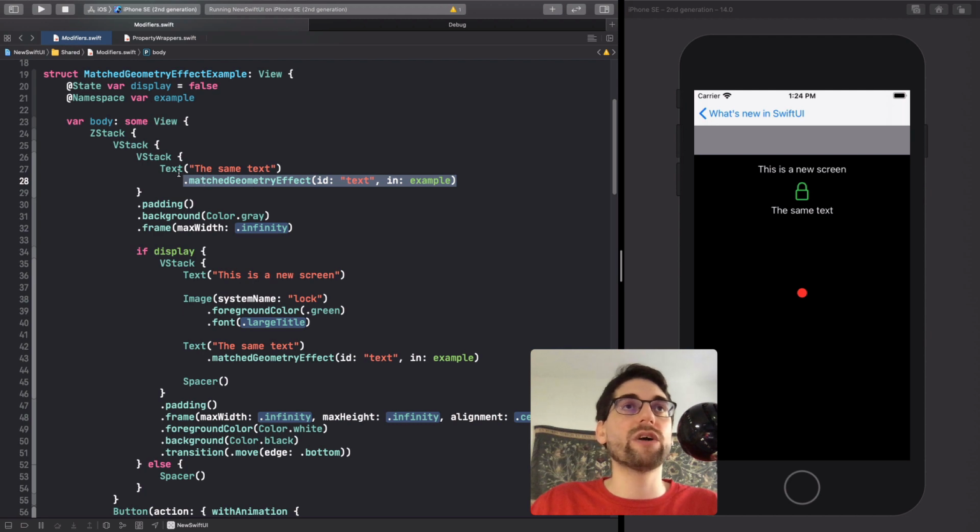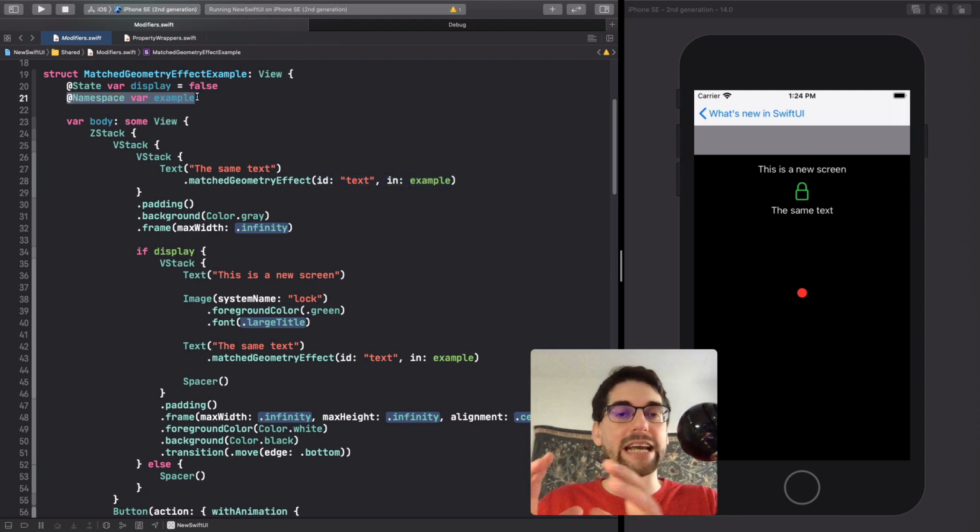On the source one, you say matchedGeometryEffect and you give it an ID, and you use this new Namespace property wrapper that creates kind of an identifier of the view that you are working with, and it's managed by SwiftUI, so even if the views are recreated, it knows that that namespace corresponds to that view all the time. And this lets you make sure that the identifiers are not mixing with each other.